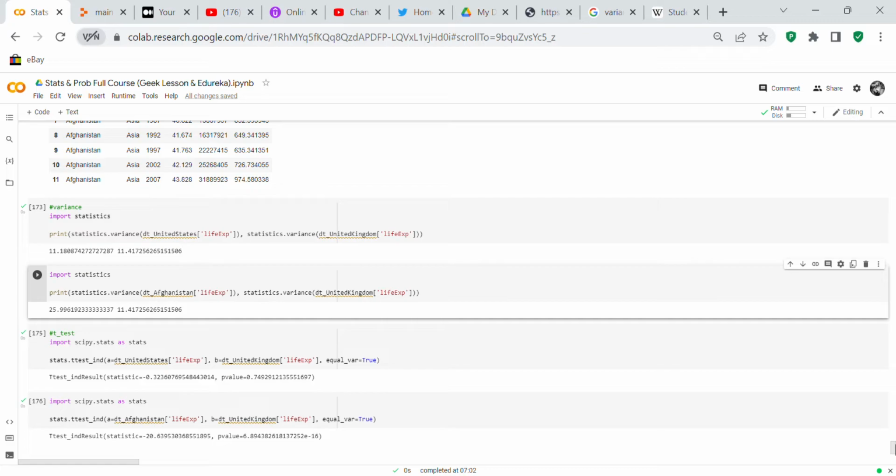So we import statistics, we print statistics.variance for US life expectancy and statistics.variance for UK life expectancy. And so we had 11.18 and then 11.417. And then we check the statistics and we print the variance for Afghanistan and the variance for UK, and we had 25.996 and 11.417. So we've got the variance for these three data frames that I've selected.